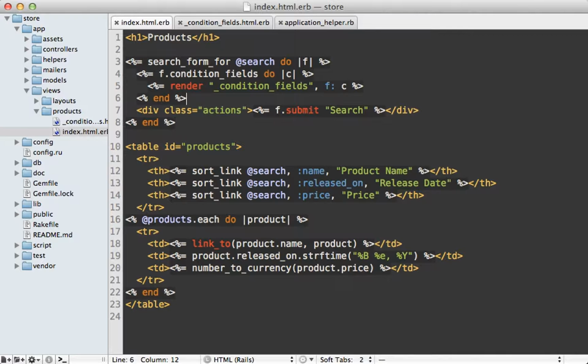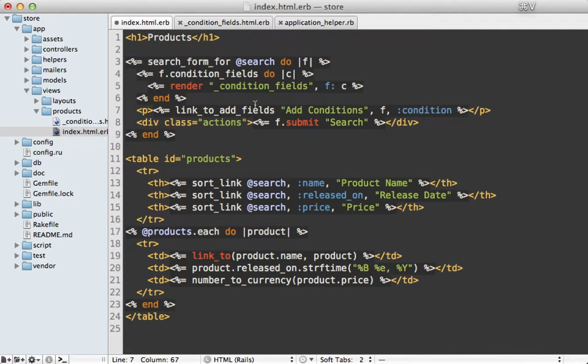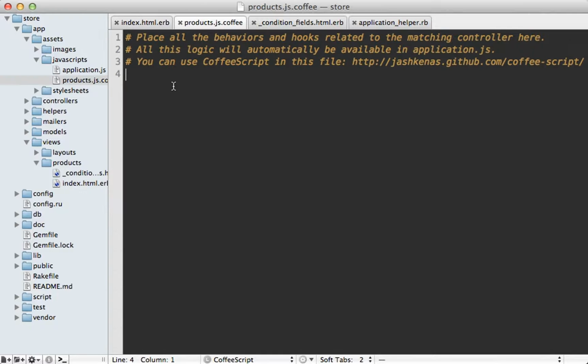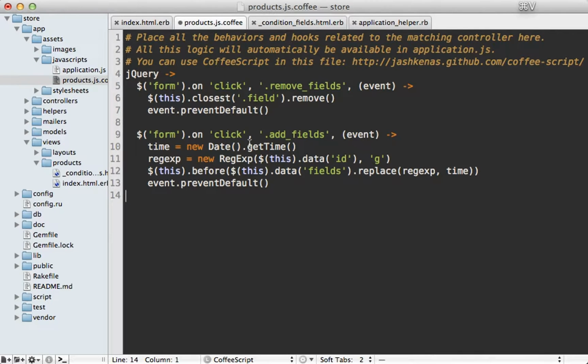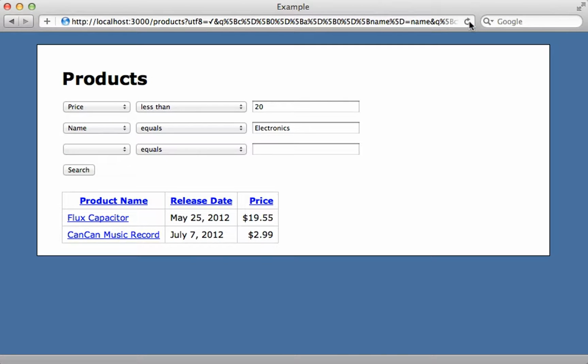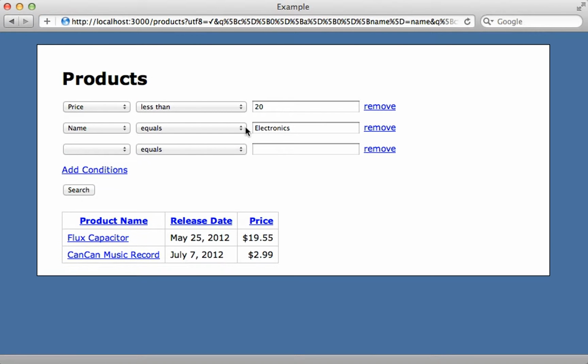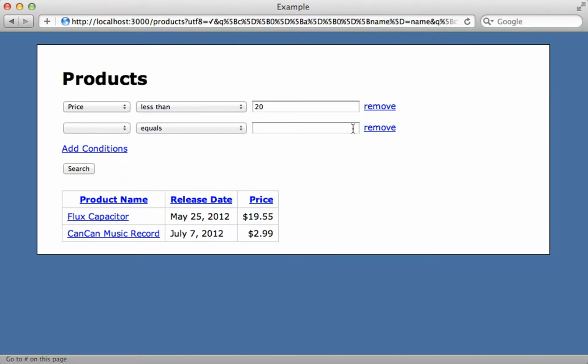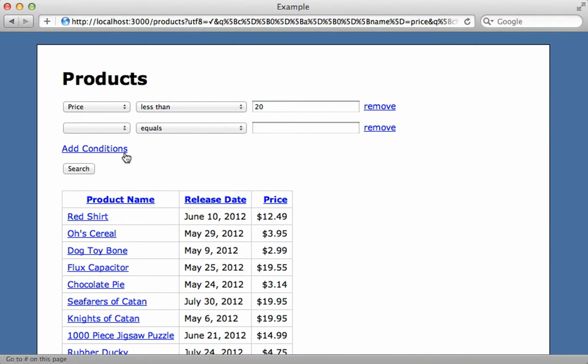And then back in my index template, I'll paste in a call to this method, which will generate a link for creating conditions. The last step is the JavaScript to get all of this working. I'll just paste that into this product's CoffeeScript file, and this is all it needs to add those fields dynamically. So let's see if that worked. Reloading this page, and there are the links, which we can add conditions and remove them easily through JavaScript. So this works pretty great.